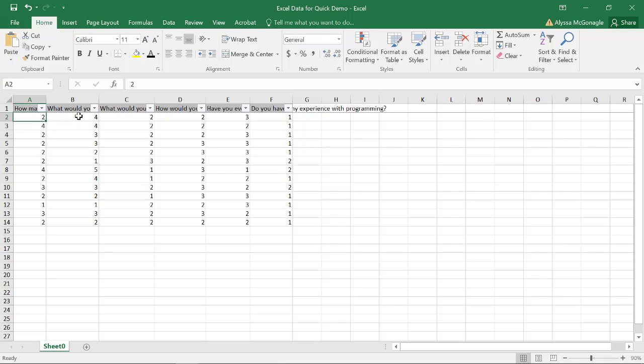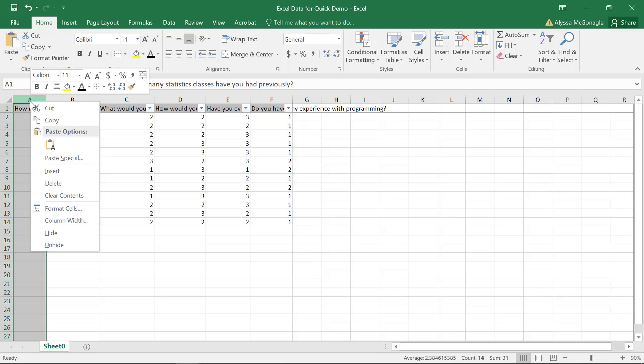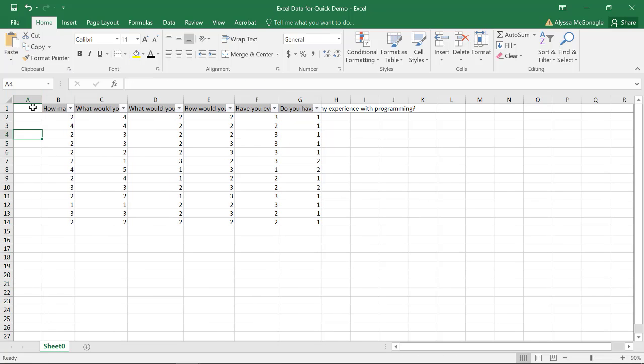All right, so the first thing I want to show you how to do is just to simply add a column. So I'm going to highlight the first column here, which is the question for how many statistics classes have you had previously. And I'm going to right click on that and I'll click Insert, and you'll see that another column has appeared to the left.